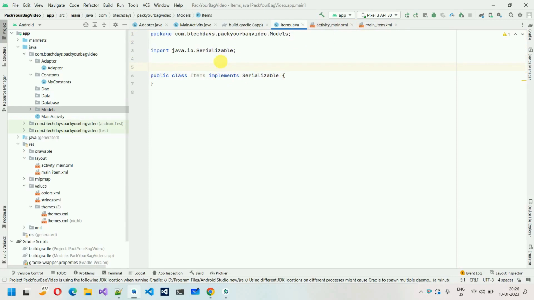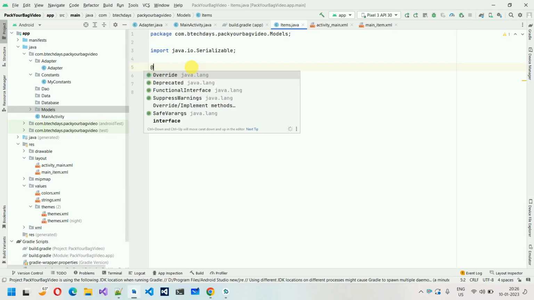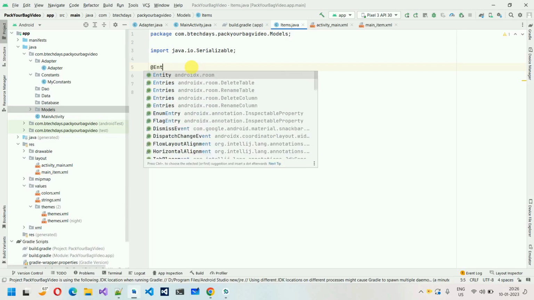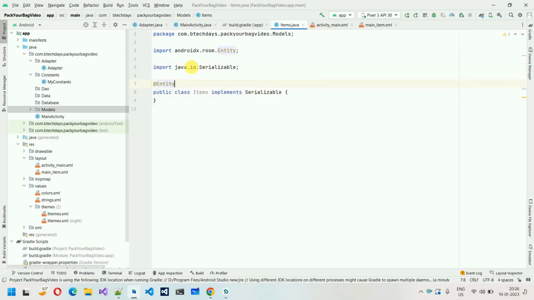Okay. So in this one, first thing I'm going to do is add an annotation over here. So this will be @Entity. And for the entity, I'm going to give it a name, that will be the table name actually. And I'm going to name this one items. Okay, so what this entity basically means is that it's referring to a table.